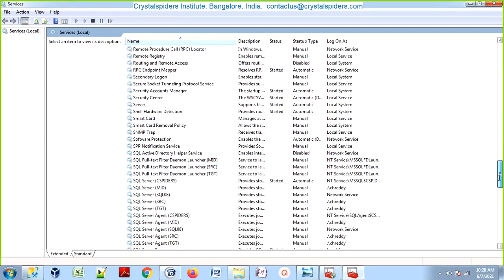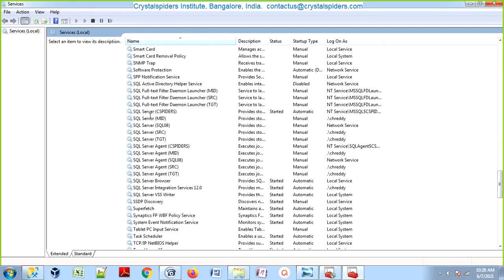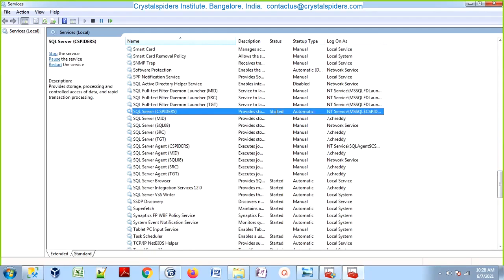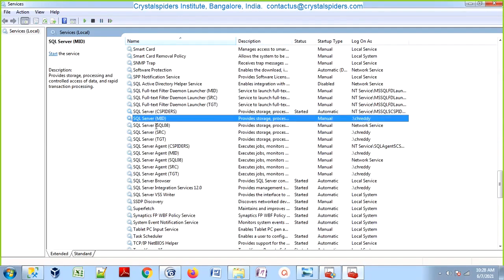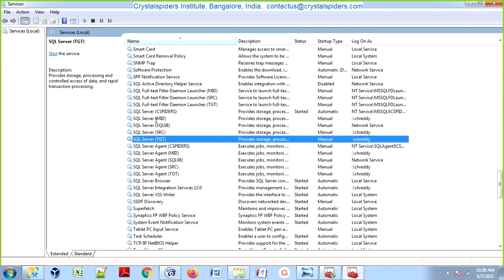We can see the SQL Server here, SQL Server Crystalspiders. Currently it is started. It is already in a running state. Started means it is already running. Other SQL Servers are also there, a total of four more SQL Servers. But these are not started. These are currently in a stopped state.